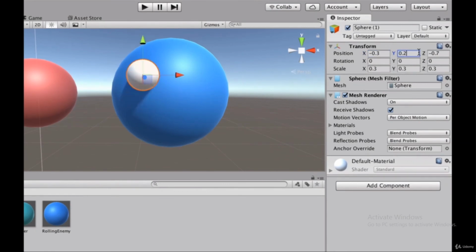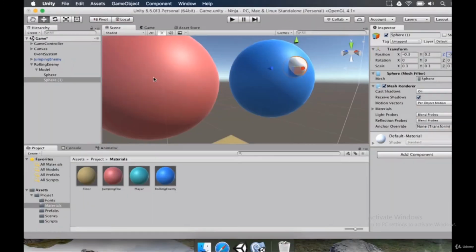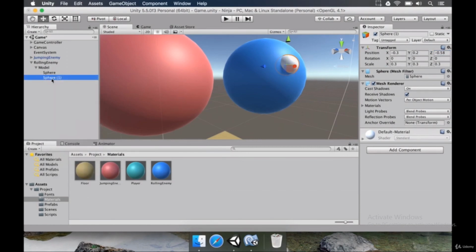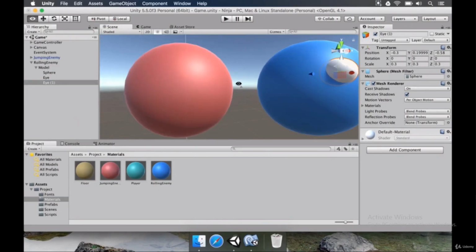Y 0.2, and now it looks like an eye. So let's make it closer to the enemy. Okay, so yeah, -0.58 is going to be good. We're going to rename this sphere as eye. Now we right click on it and choose duplicate just to bring the eye to the other side.